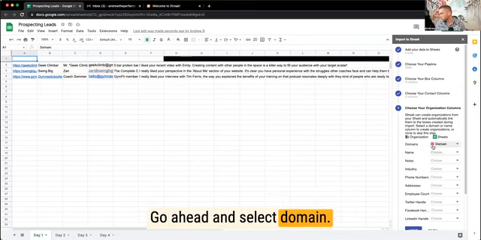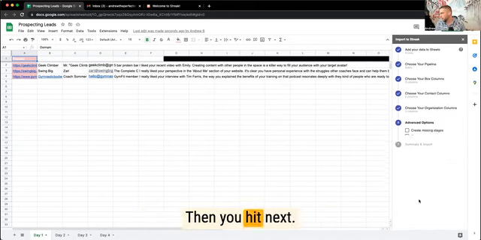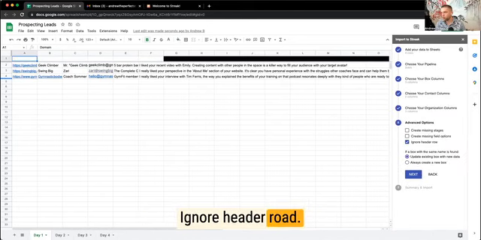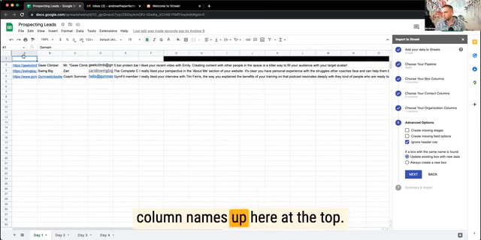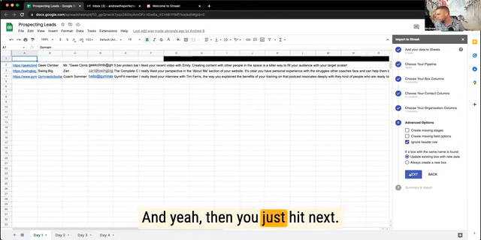Go ahead and select domain. That'll be the URL for the contact you're reaching out for. Then you hit next. You don't need to change anything here. Ignore header row. That just means don't try and do anything with the actual column names up here at the top. And yeah, then you just hit next.